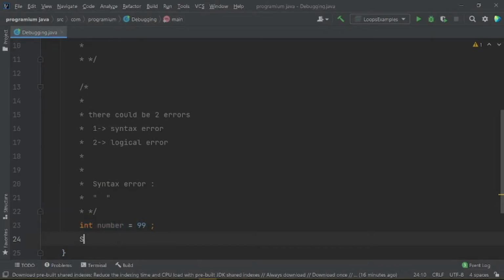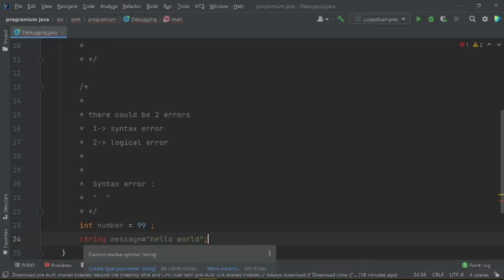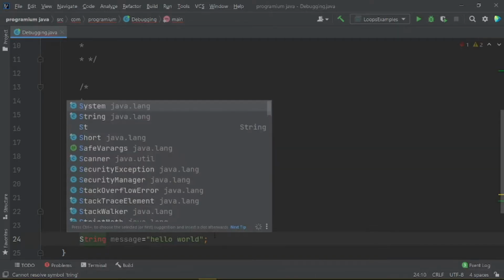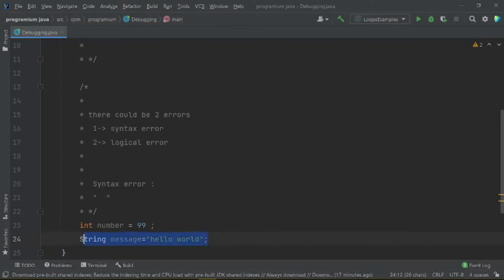If we want to use string here and write this string with a small s and use message is equal to hello world, of course you will see some error here. And what is that error? That error is cannot resolve symbol string, because according to Java the syntax is to use a capital S for strings. So this was again a syntax error.